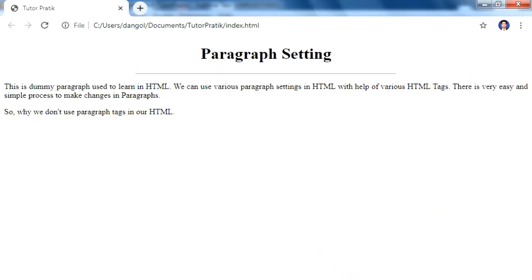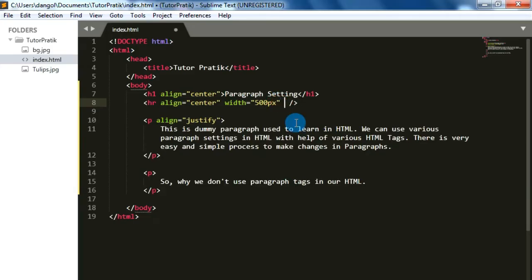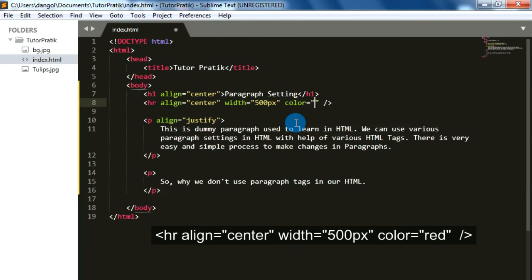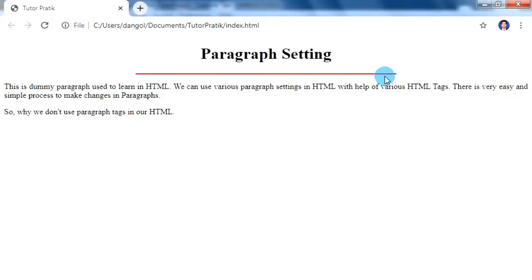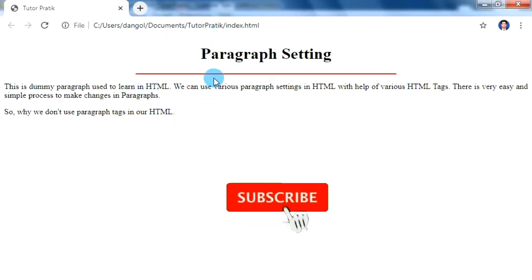In this way, we can also change the color of our horizontal line. Just add a color attribute and give the value of a color name or color hex code, and save it, and let's check it in our browser. Now we have a red horizontal line that is aligned to the center.